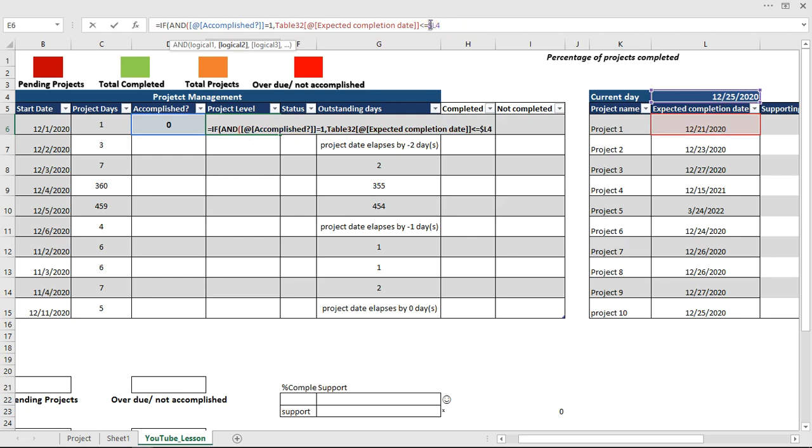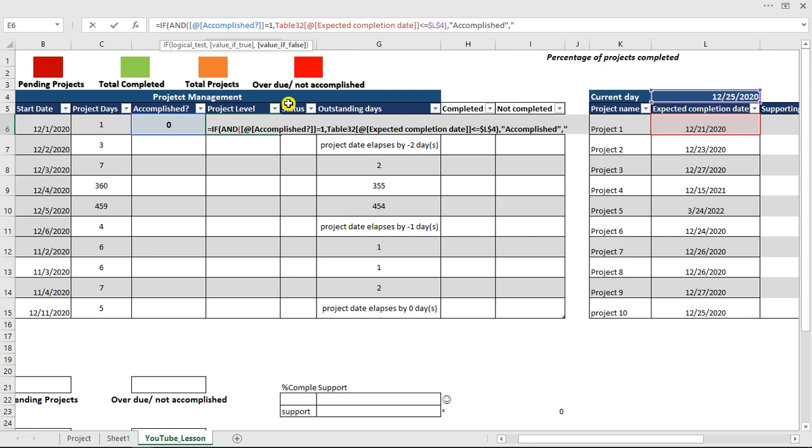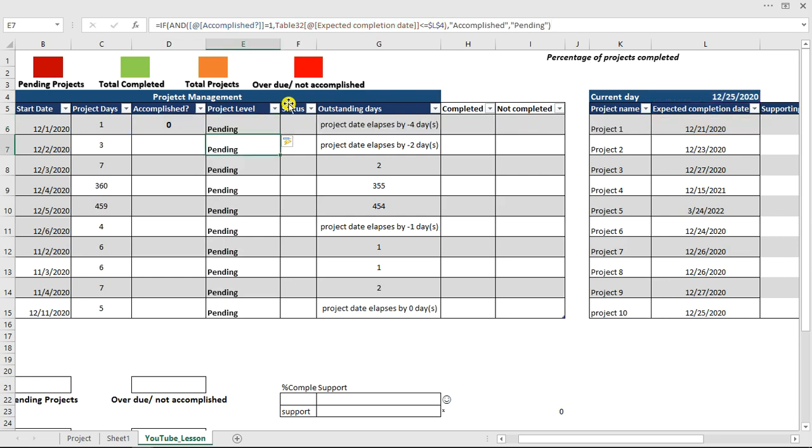Your alpha will do the magic for you ASAP. Mine is not working? Just click your alpha. You don't need to copy. So right now I've done that, so I'm going to close this one. If that is true, what do I want for it? Now it's telling me value if true. I want it to give me accomplished. But if that is false, I want it to give me pending. You understand?